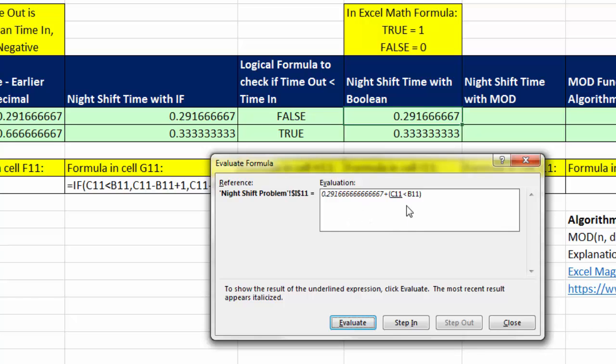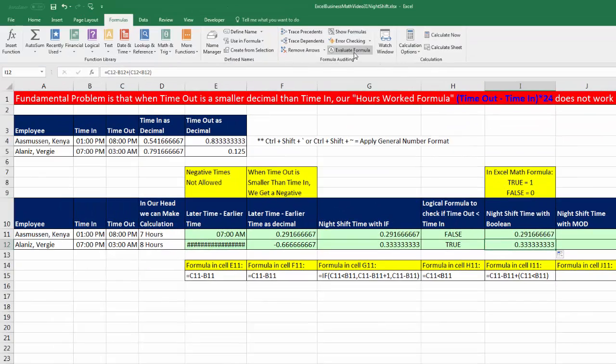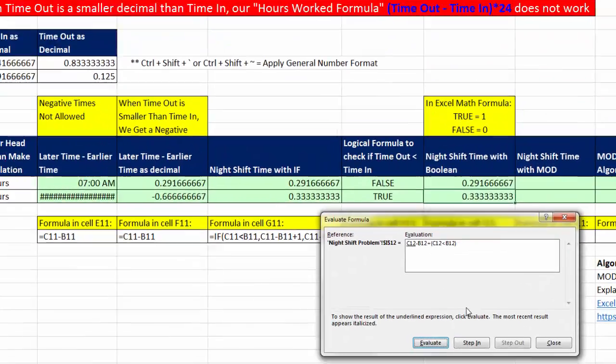But now it'll do the logical part. Enter, Enter. It's asking the question, is time out smaller than time in? And guess what? The answer is false. So when I evaluate this, it will add 0. Now I'm going to click Escape, come down here. Let's run the same Evaluate Formula.